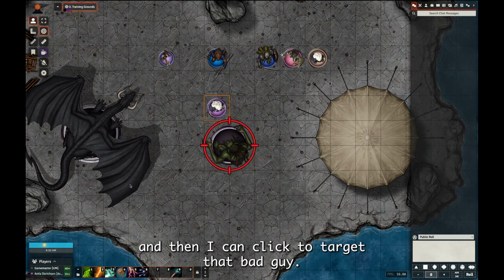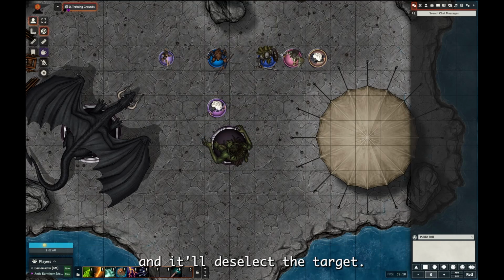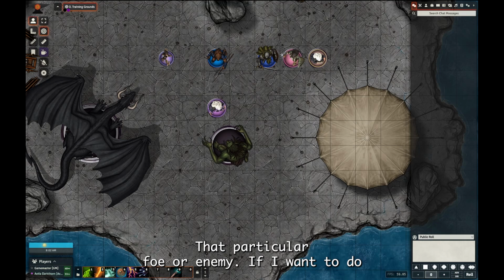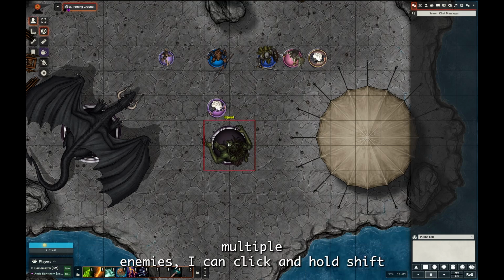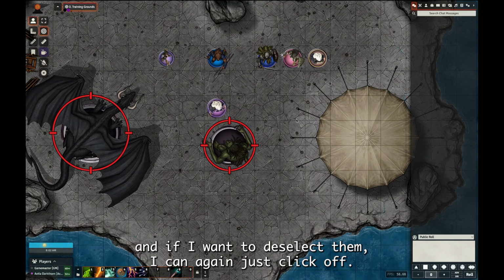Okay, if I want to target a bad guy, I can click the target icon and then I can click to target that bad guy. Okay, if I want to click the target off, I can just click off somewhere and it'll deselect or detarget that particular foe or enemy. If I want to do multiple enemies, I can click and hold shift and then click another enemy and I get both of them selected. And if I want to deselect them, I can, again, just click off.